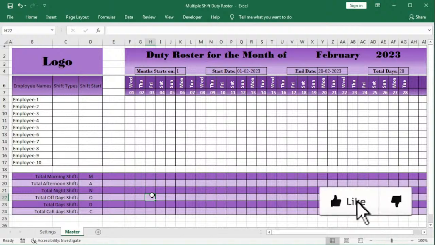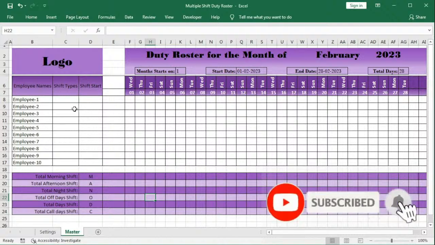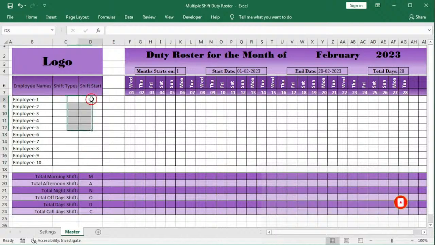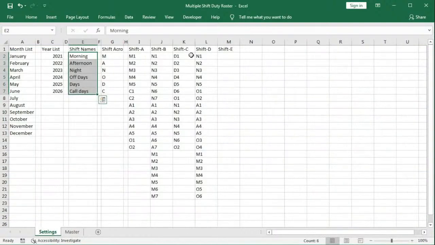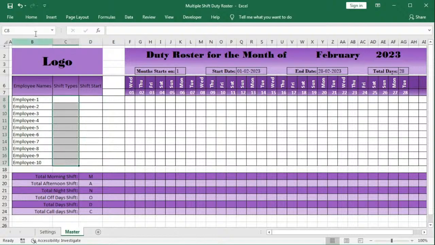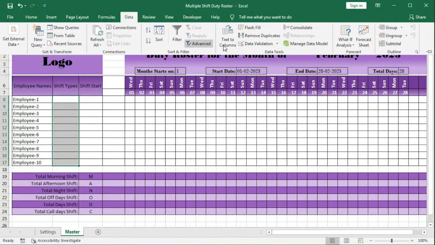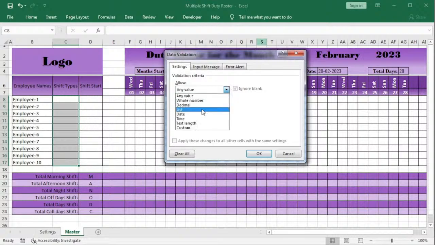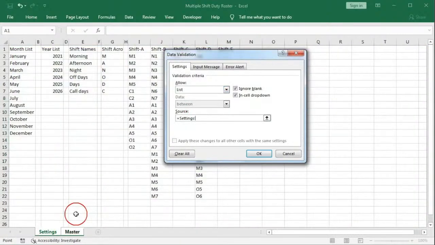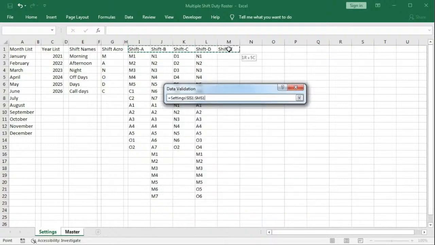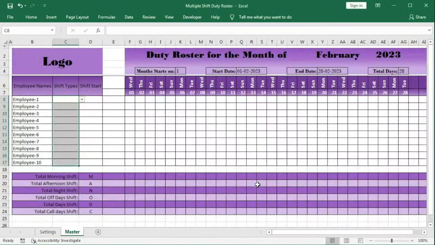Now we will create the formula to create the roster. We need the drop down list for the shift types and the shift start. So the shift type will be this one: shift A, shift B, shift C, and so on. So go to Master, select all this, go to Data, Data Validation, List, and in the source, select all this. Then okay. Now you can see we got the shift names.